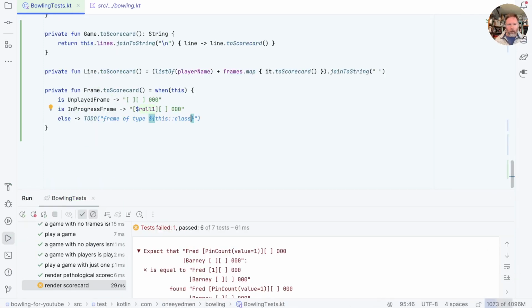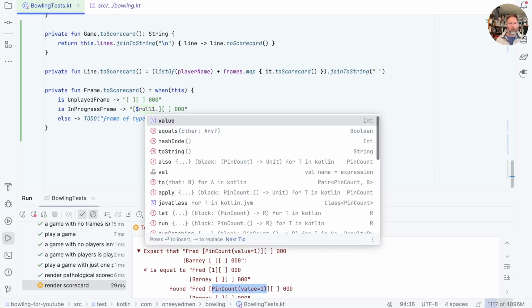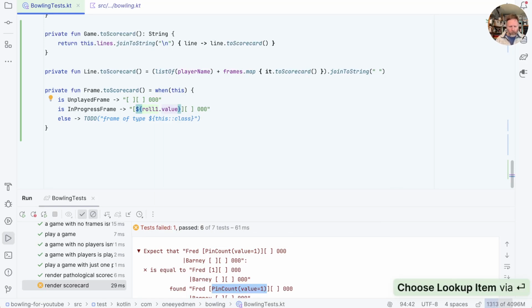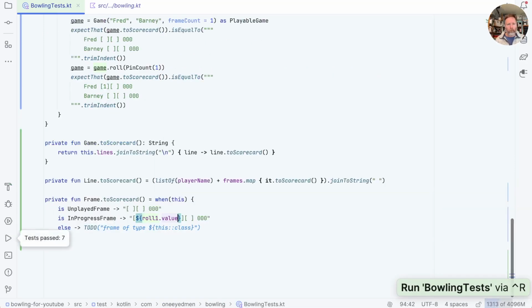No. And it doesn't work because pin count is rendering as this thing here. Now we can either change the toString on pin count to just render the number, or we can say this is roll1.value. I'm going to try that first. That gets us going, good.